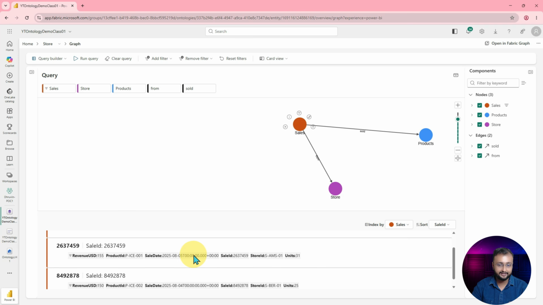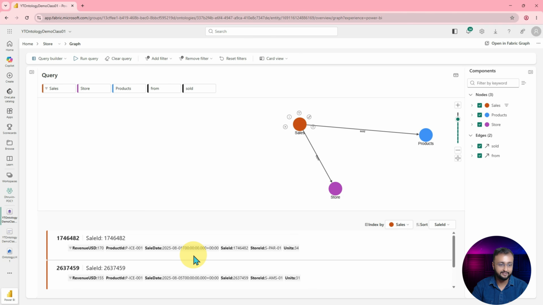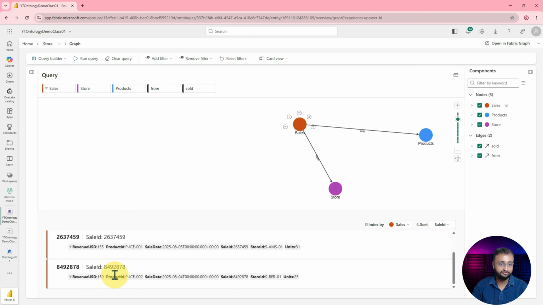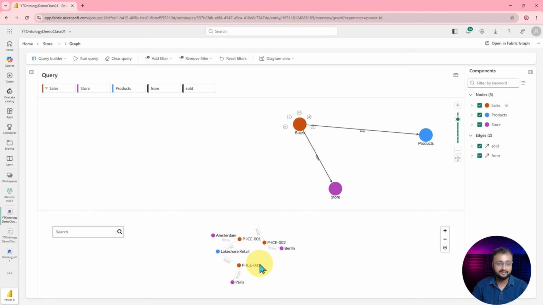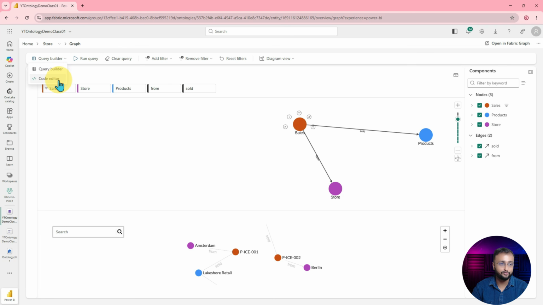So this is where I can see those results, where sales revenue is more than 150 dollars. So I can see three sales records over here, and even if I want to visualize it in the diagram view, I can see it like this as well. So that's how it is going to look.